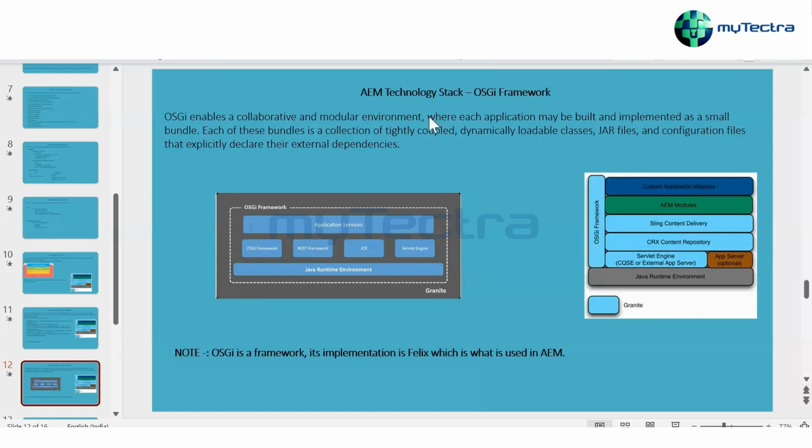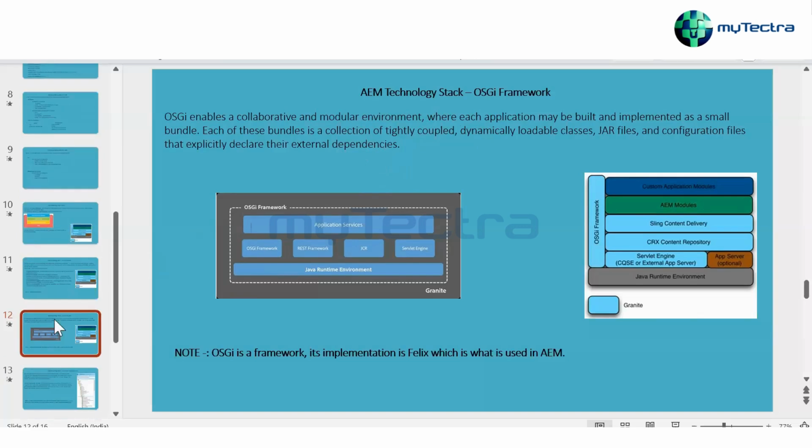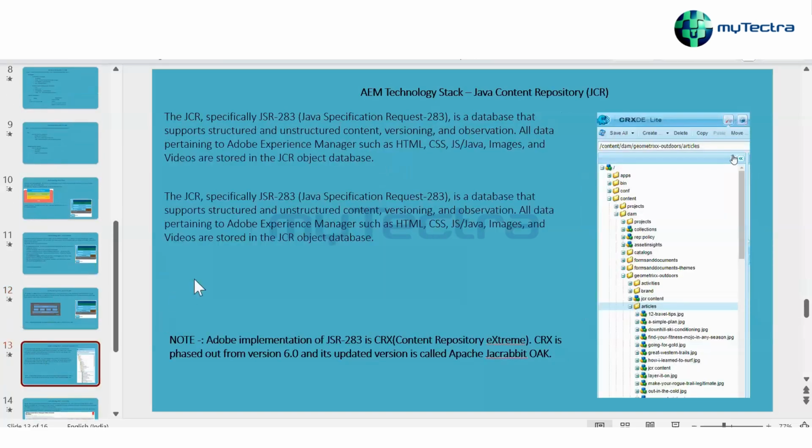If you see over here, each application may be built and implemented as small bundles. Everything in this OSGI framework is built as a bundle. If we are deploying any project, that project is also deployed in the OSGI framework as a bundle only. That bundle can have its external dependencies and configuration files, which are tightly coupled with it. We'll go to the OSGI framework and try to see where the bundles get stored, in the AEM instance interface.